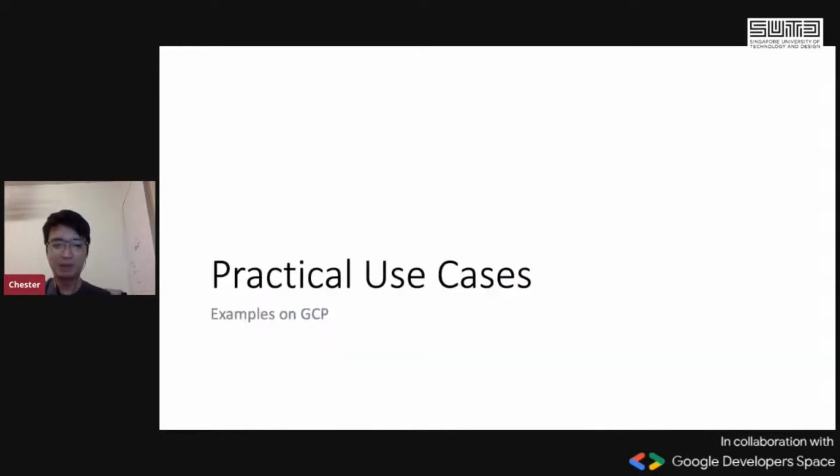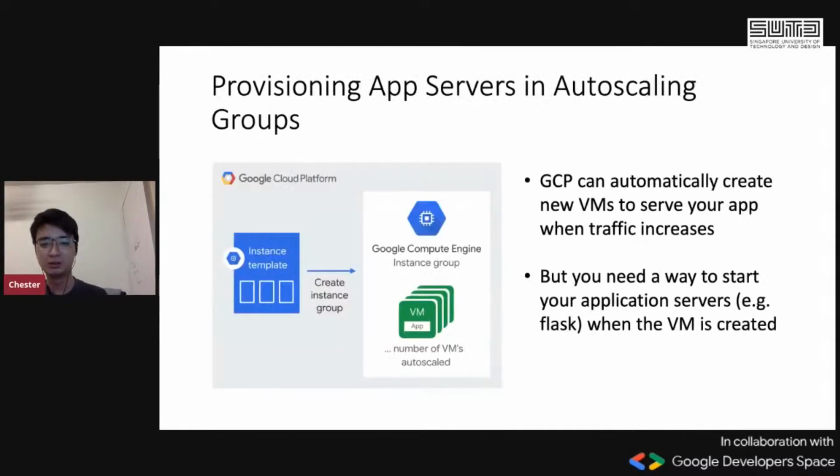So what are some practical use cases of a host configuration tool like Ansible? Let's see how we can actually use it on GCP. We might know that on GCP, if you want to run a web server that receives a lot of web traffic, you can create an instance group that scales the number of VMs in this group. If more traffic comes in, it spins up more VMs to distribute the traffic among these instances.